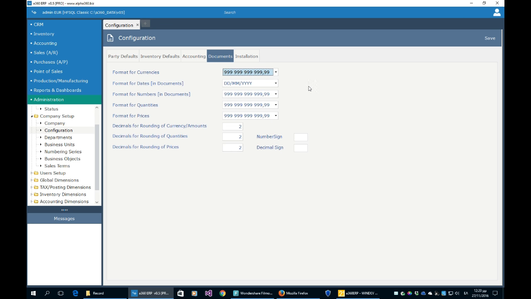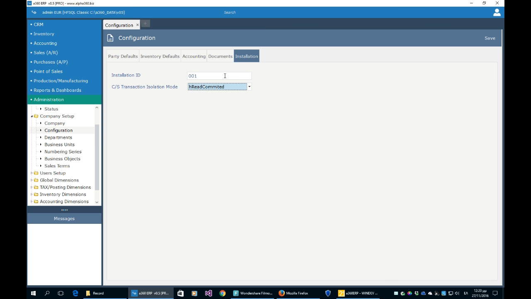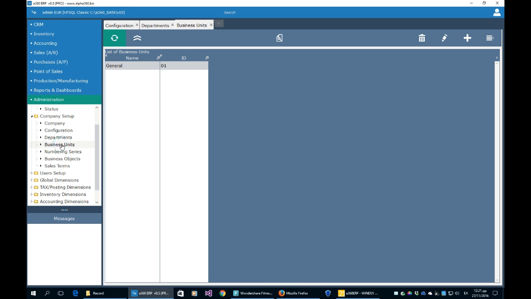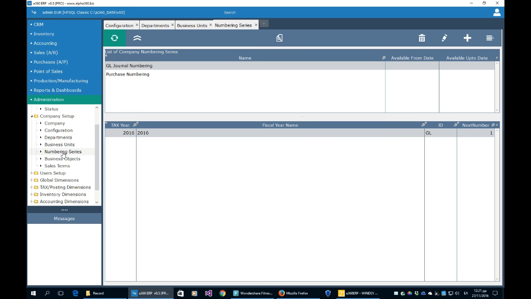This is where international users can change the format for the local currency, the dates, the numbers, the quantities, the prices, etc. And we have introduced in 0.5 the notion of the installation ID. But more about this later when we talk about the analysis model. We can save everything from here. Here are the departments, the business units, the numbering series. The numbering series are very important because they auto-number our documents.